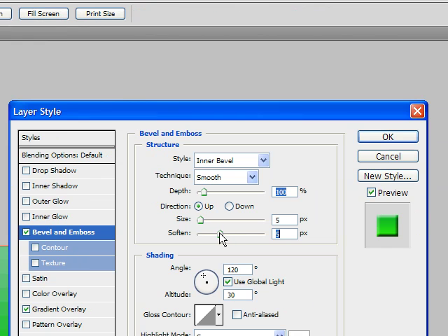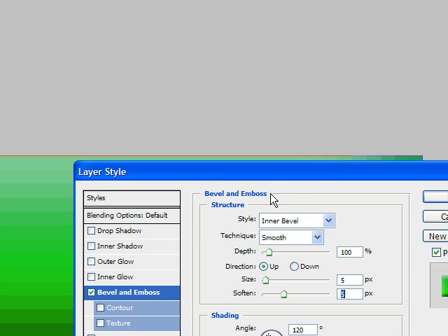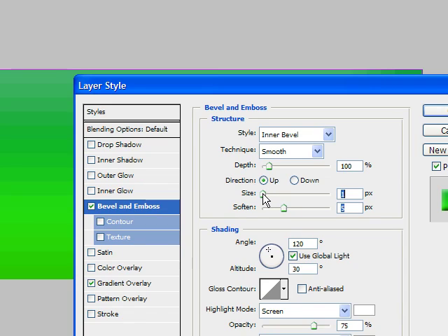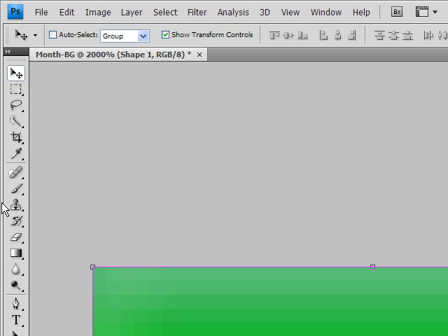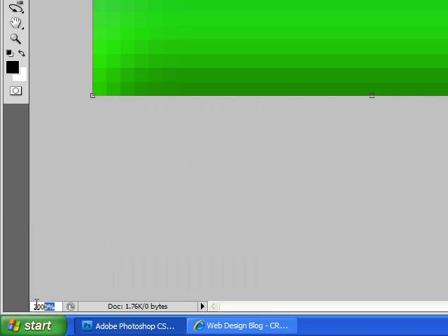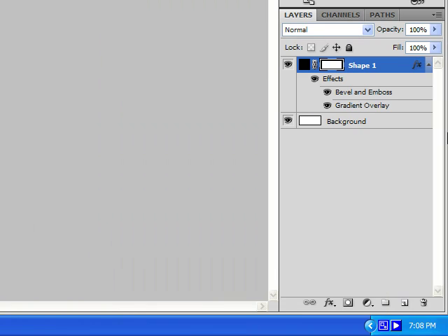So let's bring the softness to about 5, size to about 1. And we're going to bring the depth up to 200%. Okay, so if we zoom out, you can see that we have a nice little background for our month.